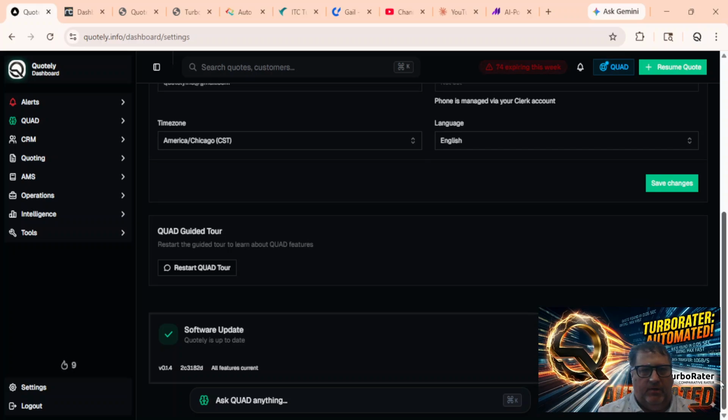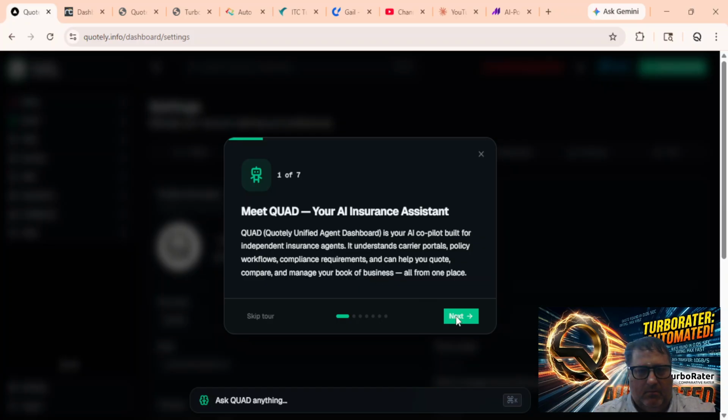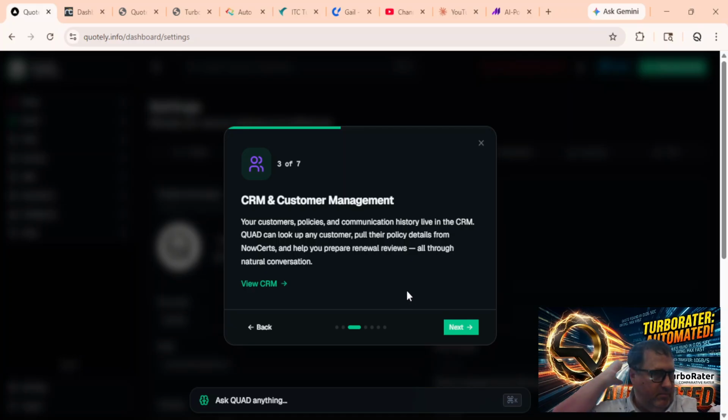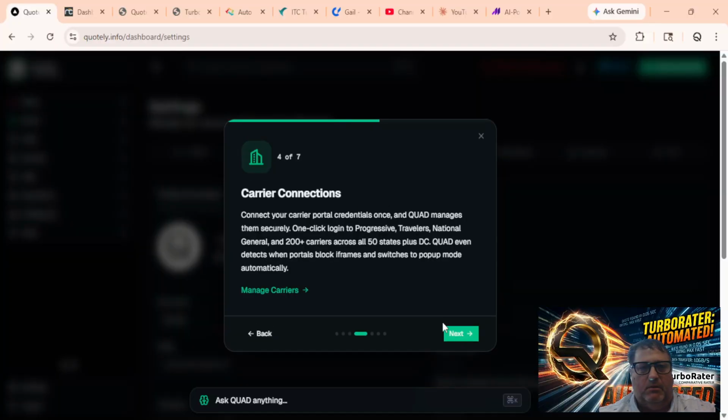You'll come in and build your profile when you first start. You'll have a tour through Quad. Quad is our Quotely user agency dashboard. It will take you through the tour. You have different variations that you can use your workspace to do the quoting. You can work your renewals. The CRM is going to be your client touchpoint, staying in touch with your clients.